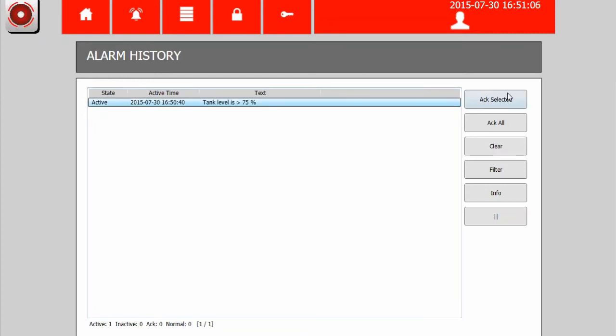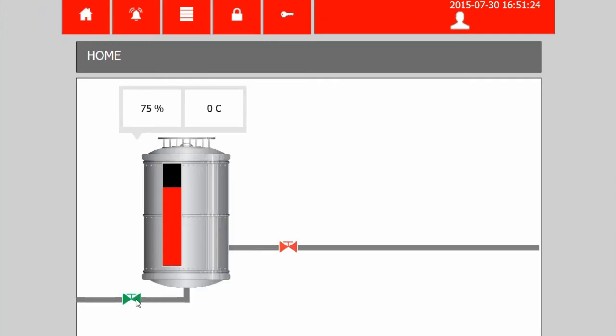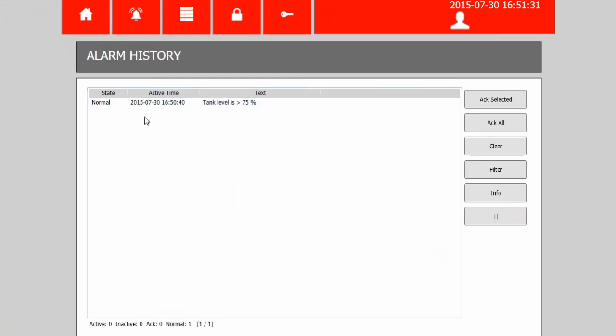The operator can select the alarm, acknowledge the selected, or actually acknowledge all of them. You will now see that the indicator becomes green, which means that the alarm is acknowledged. However, the condition is still fulfilled. So if I empty the tank a little bit, it's now below 75, we will see that the state is normal. So we still have the alarm in the history, but it's now inactive and acknowledged. So that was a panel generated alarm.